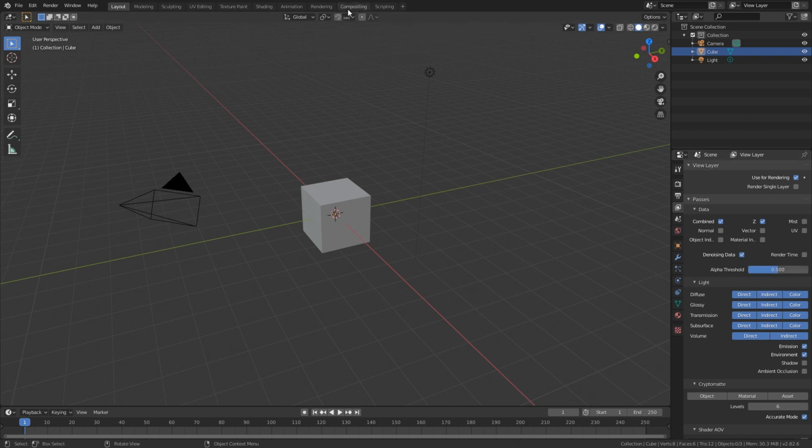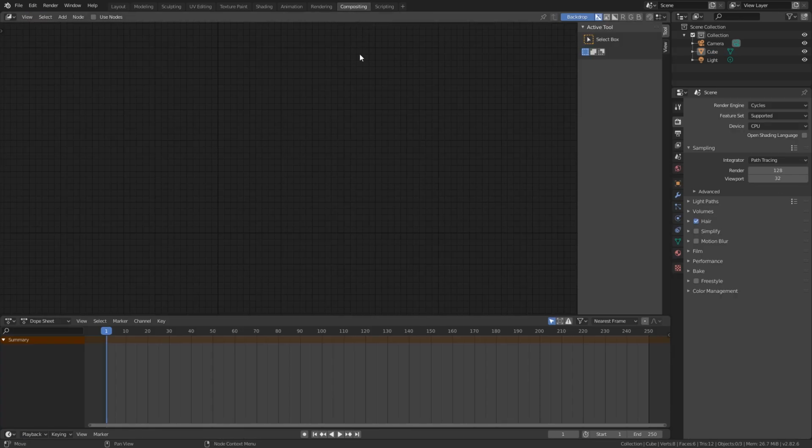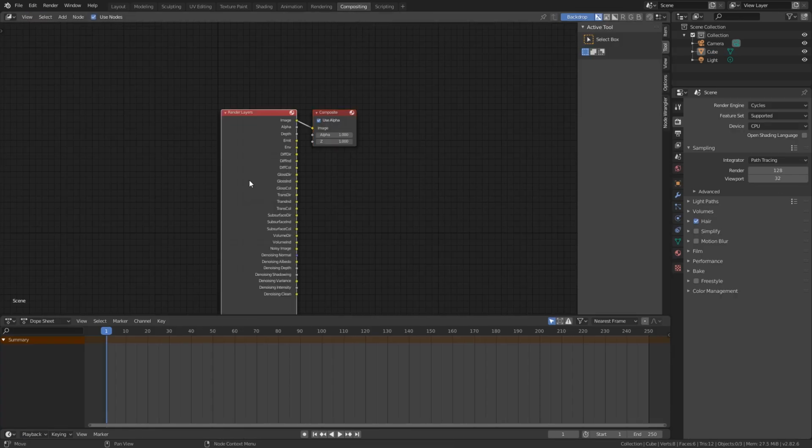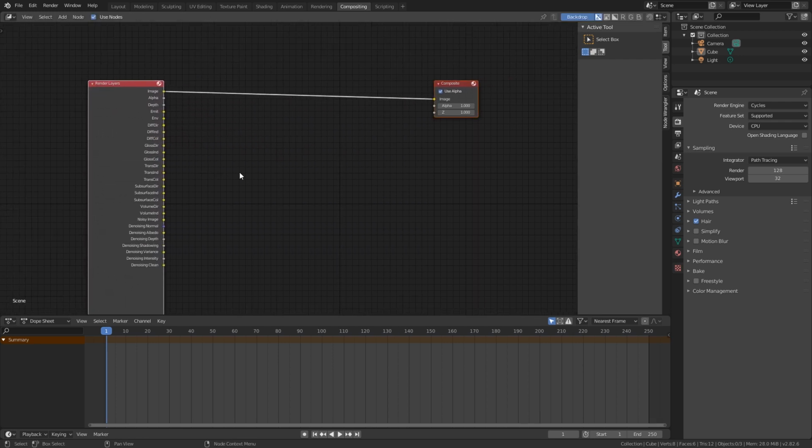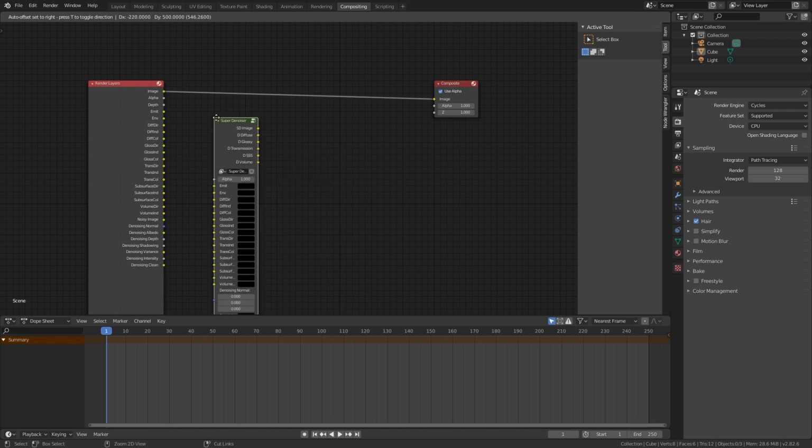Now head over to the compositing section and enable use nodes. Now you have this big node in here. Move it to the side. Press Shift A, Node Groups, and there you have the SuperDenoiser. Clicking on it, you can move it and place it in here.